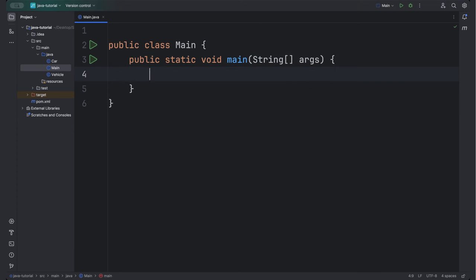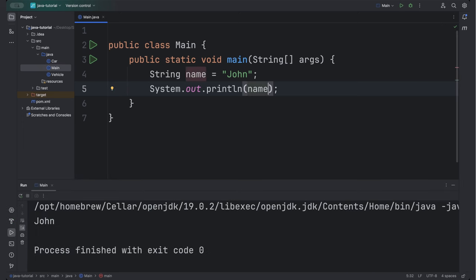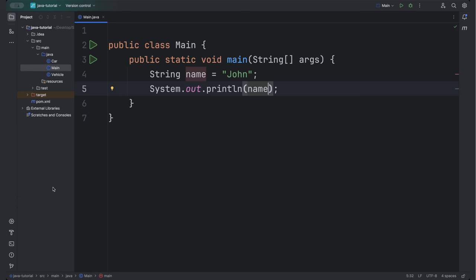There are many ways to create a string object in Java. Using a string literal, for example, String name equals "John". And if we log that name to the console and we run this program, we see John in the console. Cool. So this is the most common way of creating a string. Strings are enclosed, as you can see, in double quotes.